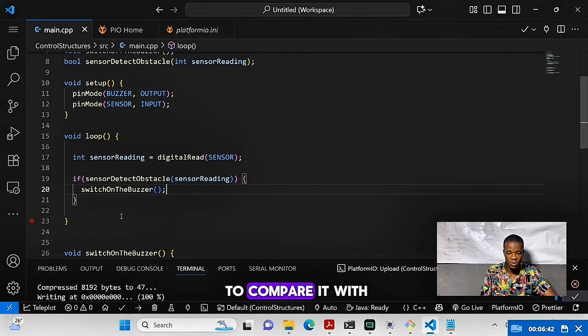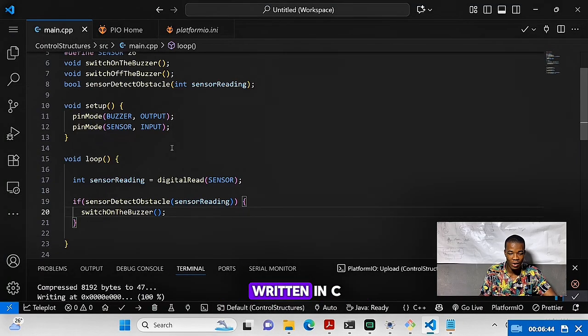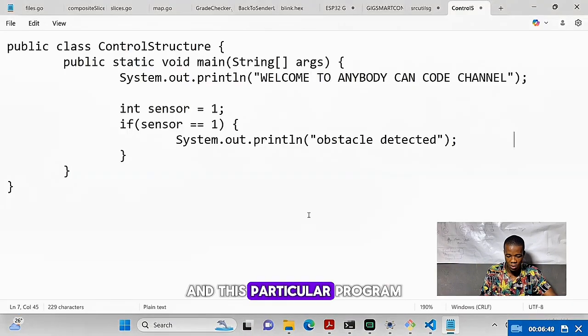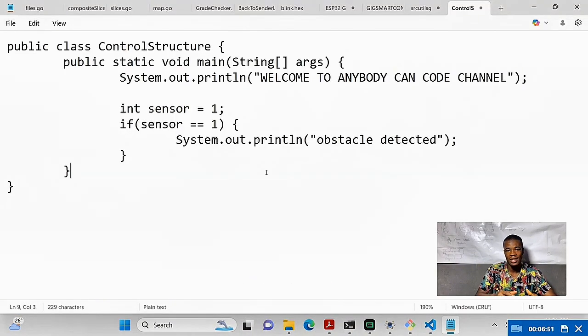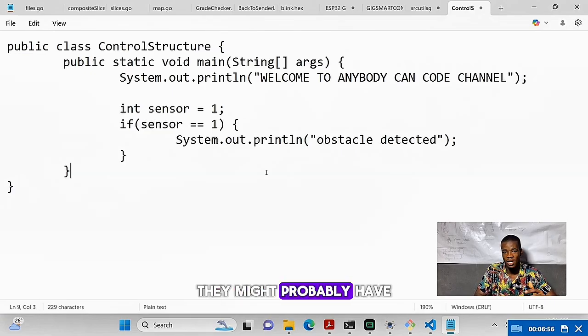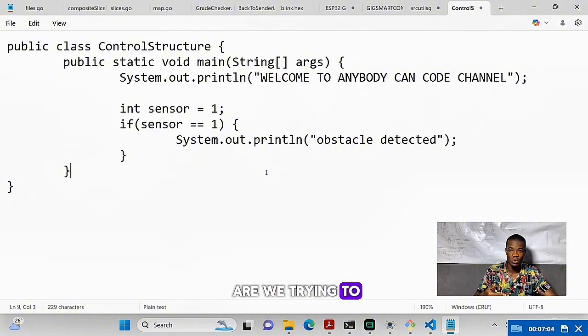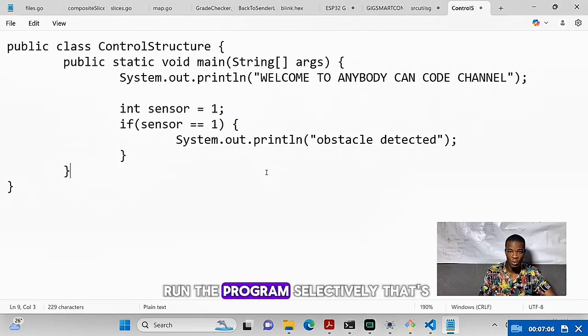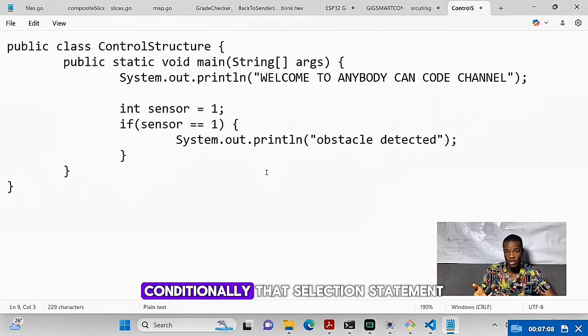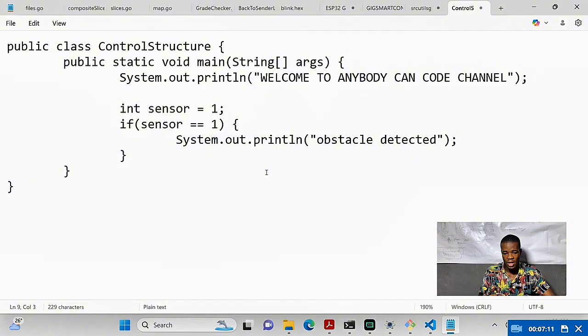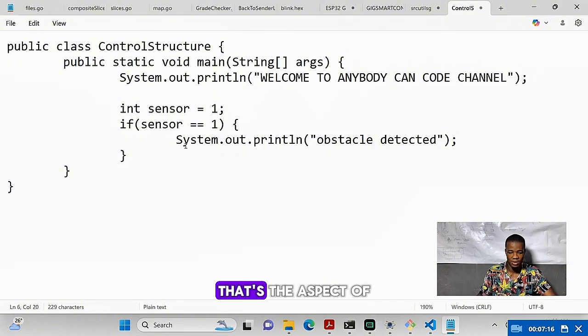I'm just trying to compare it with the program written in C. The program for the hardware is written in C, and this particular program is Java. It's just trying to say that control structures are not language based. They might have different ways of writing their syntax, but it's still the same thing that is happening. Are we trying to run the program sequentially? Are we trying to run the program selectively, that's conditionally, that's a selection statement? Are we trying to run the program repetitively? That's the other aspect of it.